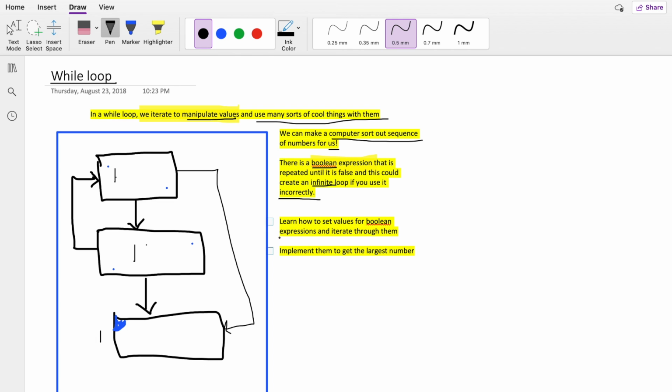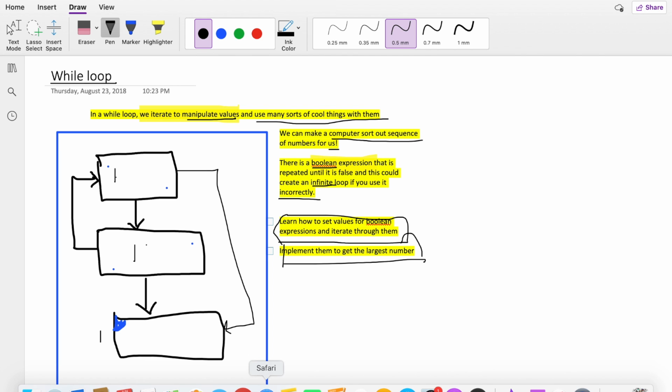So we're going to be learning how to set values for Boolean expressions and iterate through them and implement them to get the largest number. We'll do this tomorrow, meaning by Wednesday, but today we're just going to be learning about this first one. Learn how to set values for Boolean expressions. Okay, let's do that.